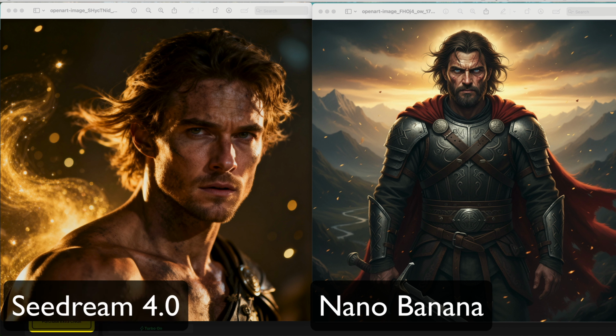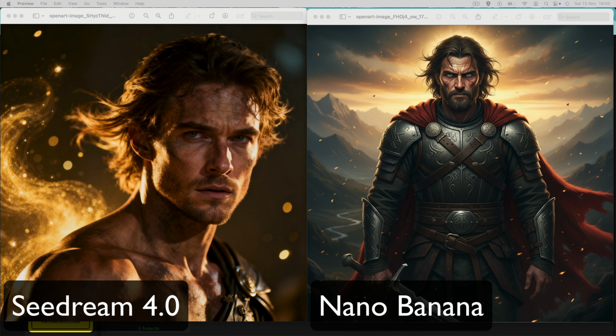Okay, here's what both models created from the first prompt. Now you can see Seedream went with more of a realistic close-up. You can look at the skin, the lighting, and even the eyes. It actually feels like a scene from a movie. Whereas if you look at Nano Banana, it took the same prompt, but it gave it a completely different style. It looks more like a fantasy artwork or a game poster.